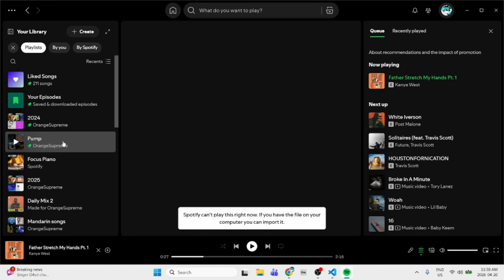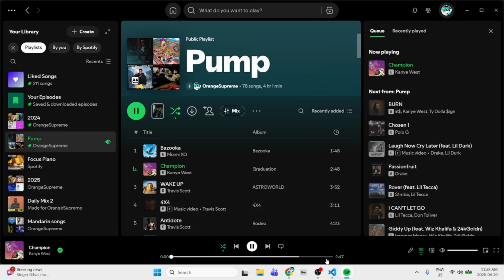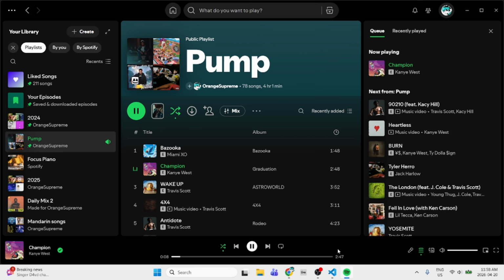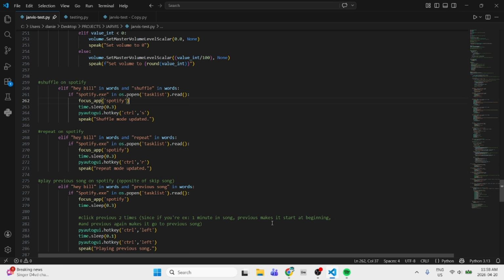So if I was in a playlist, here, Control S. Yep, Control S. You see this does enable shuffle.